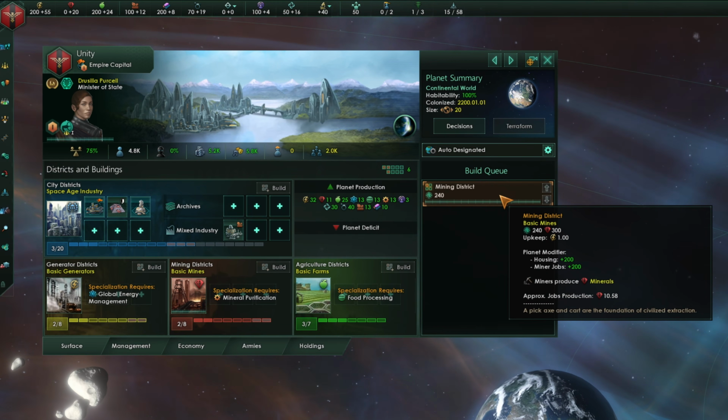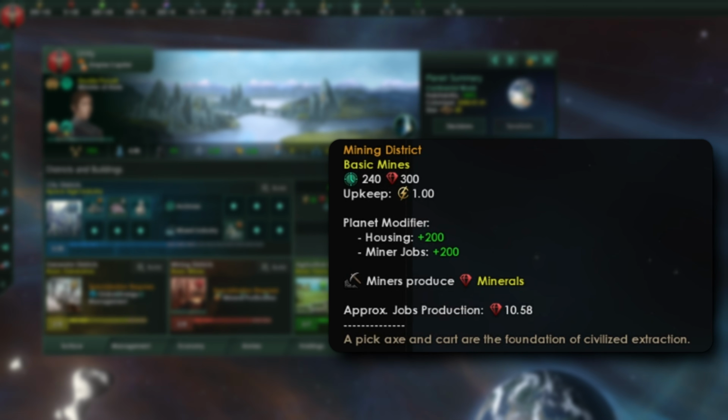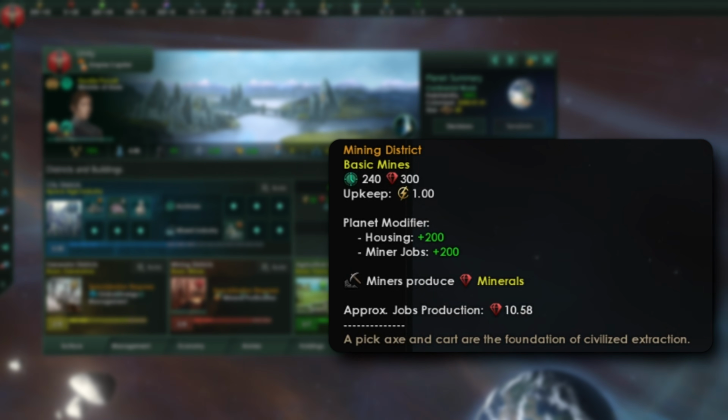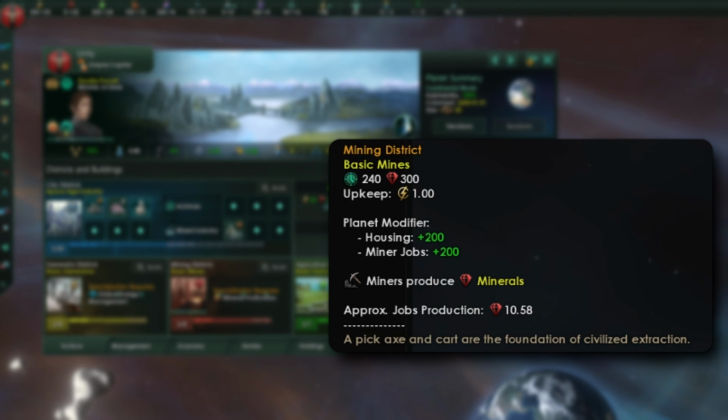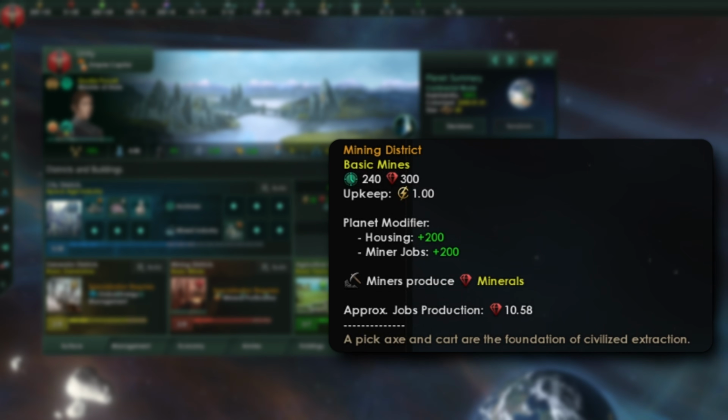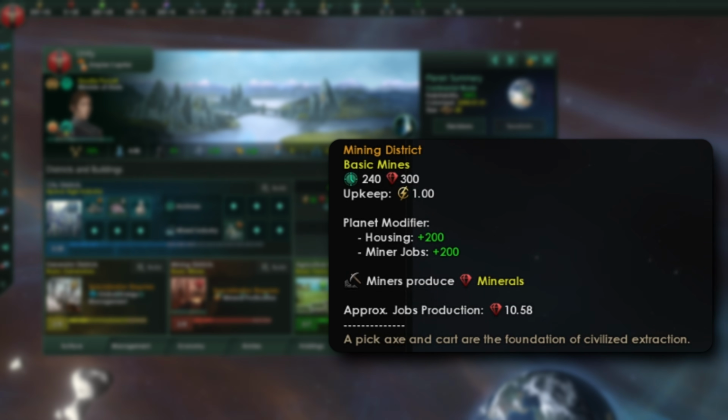And if we hover over this mining district, we can see a breakdown of exactly what it'll do once it's built. It will have an upkeep of 1 energy credit per month. It will give our planet 200 housing and 200 miner jobs. It's important to note that you pay the upkeep regardless of whether the jobs are actually being worked or not. So try not to build things unless you know you're actually going to be able to employ them in the near future. And then those 200 miner jobs will produce approximately 10 minerals per month.